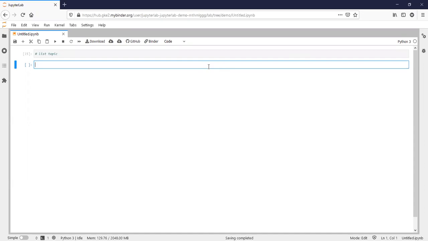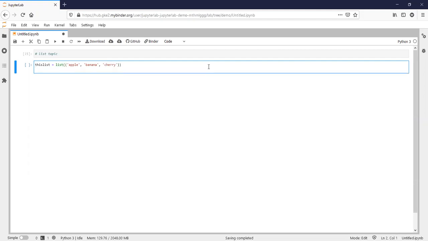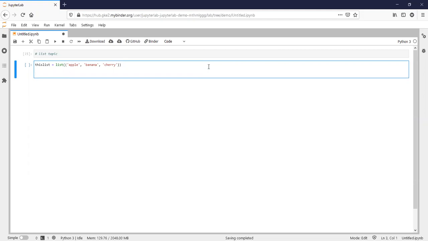Now I'm gonna show you, if you want to delete something or remove some items in a list, how to do that. So let me create one list. That list is apple, banana, cherry. So here's the list.